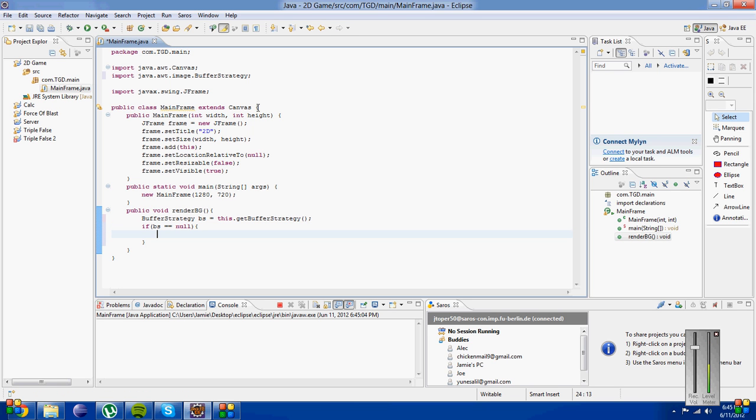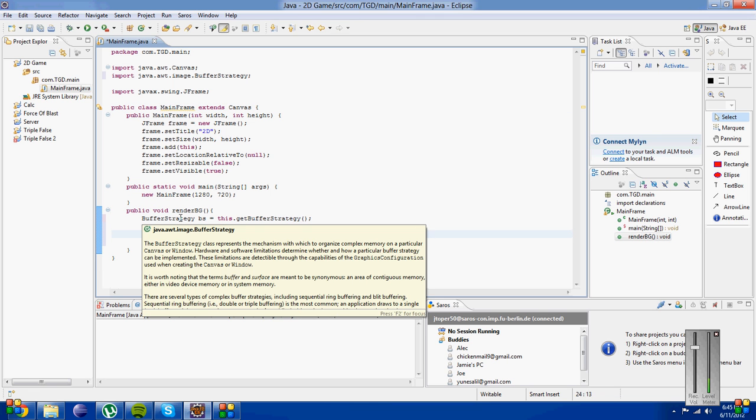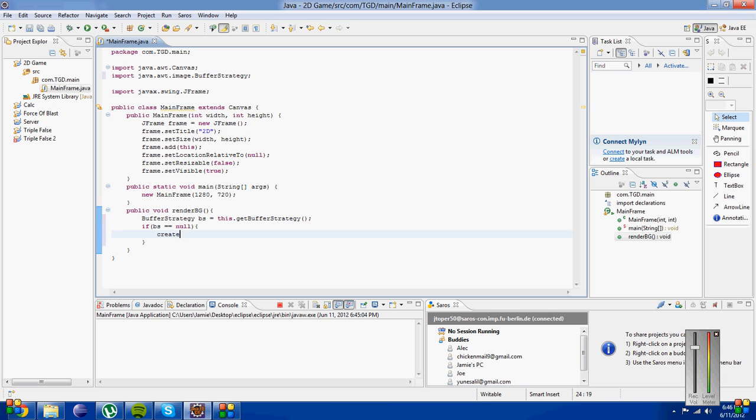And this is why we had to import canvas mostly, because I'm not sure if there's really any other way to do this. Create buffer. Oops. Create buffer strategy, and since this is a 2D game, we'll create 2, and then return. So now we've got a buffer strategy, which allows us to go into our next part.